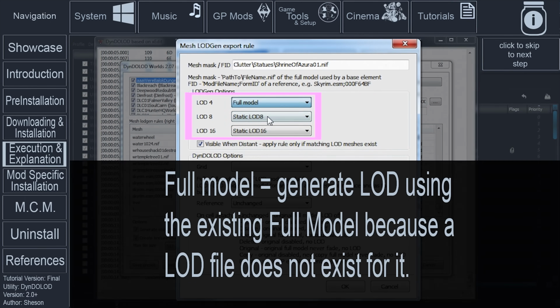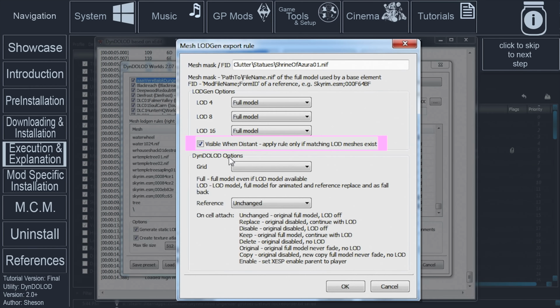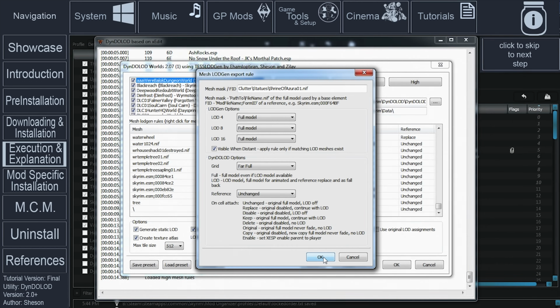For LOD 4, LOD 8, and LOD 16, since there is no LOD model that exists for this object, set the drop-down menu to Full Model for each to allow the full model to be used as the LOD. Activate the Visible When Distant checkbox, select the Grid drop-down menu and choose Far Full, select the Reference drop-down menu and choose Unchanged. Select OK, and we are finished.